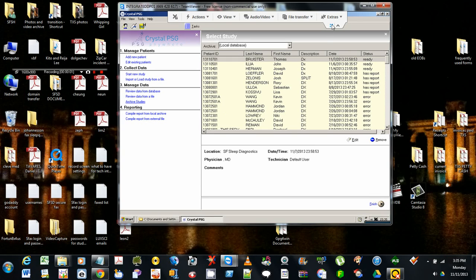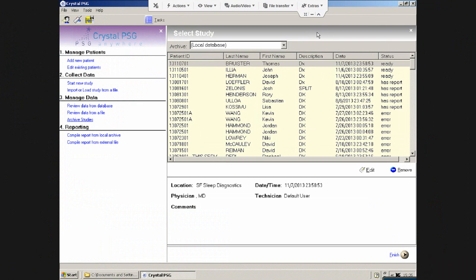So this is the module on scoring. After you've scored, now you're going to make a report. And I've already made the last three. The initial report making, I don't have.